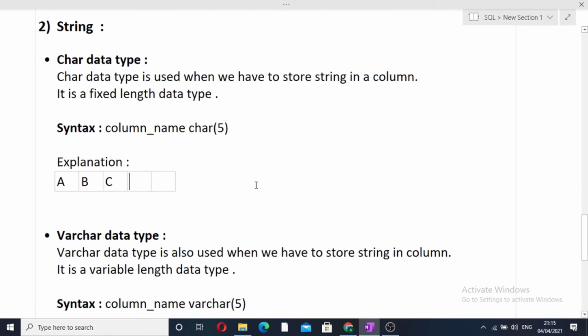Inside string also there are a large number of data types, but in this video we will be seeing only two major types, that is the char data type and the varchar data type. The char data type is used when we have to store a string in a column. As we have discussed, it is a category of string only, so in this type also a string is stored as a value inside the column.